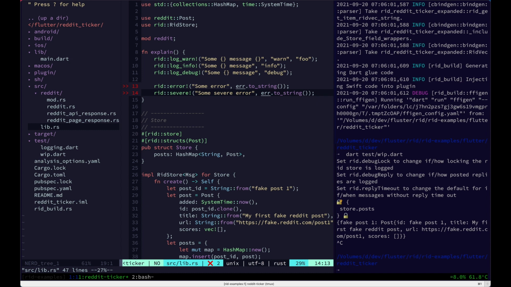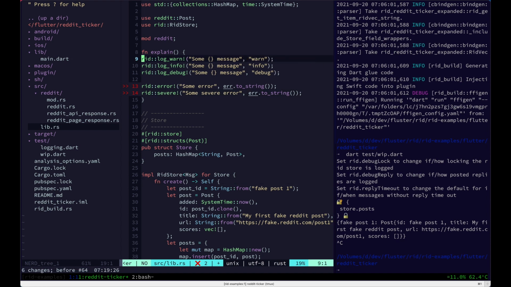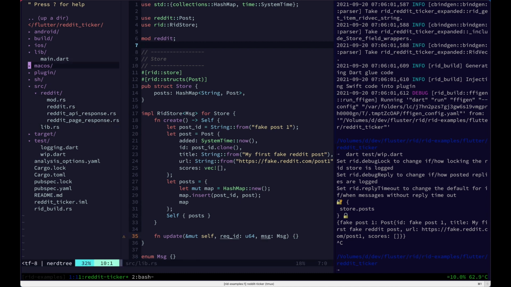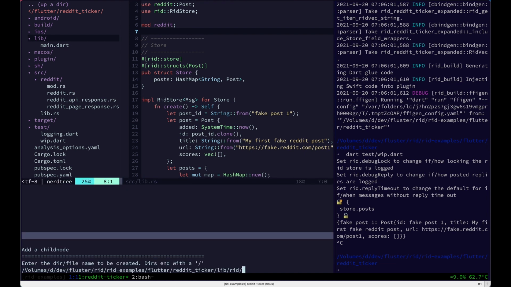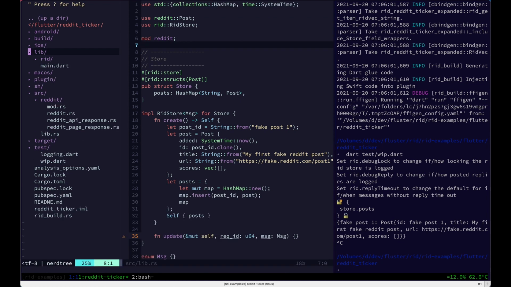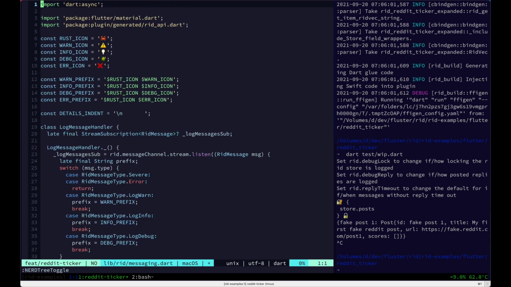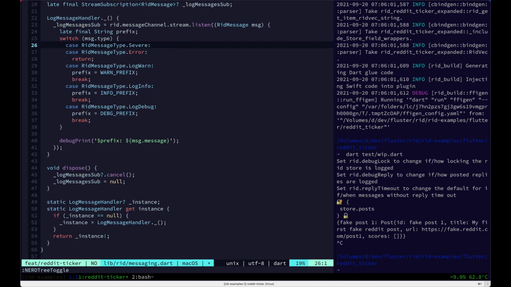That's the main difference. So how do we handle this on the Dart side? Well, on the Dart side, we're free to handle this however we want. Let me remove all this. But there is an example that I prepared. We can add rid and call it messaging. That's going to be the module where we handle that. I'm not going to type this out because it's a lot of code, but I'm going to go through it. We already saw a bit of this when we wrote it for the tests.